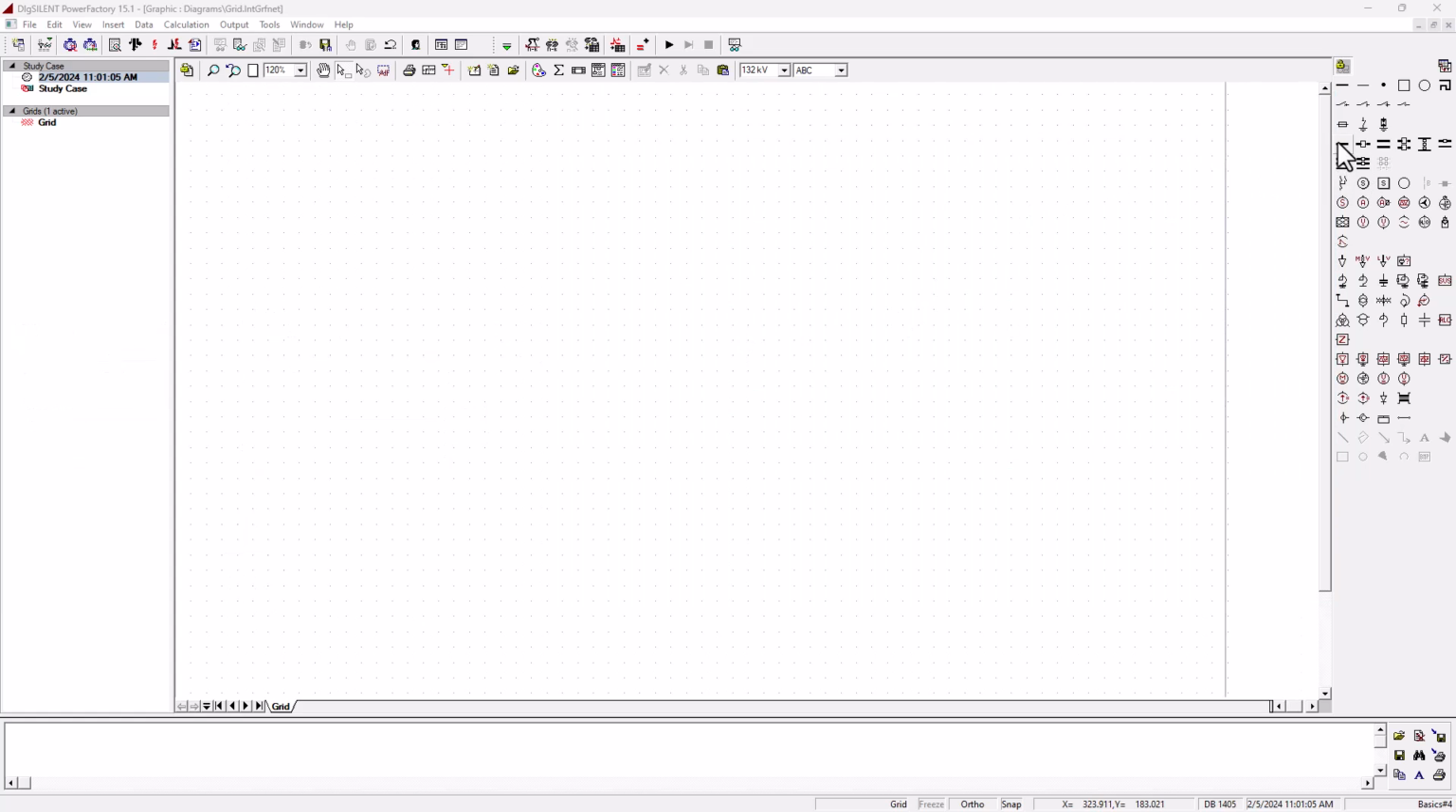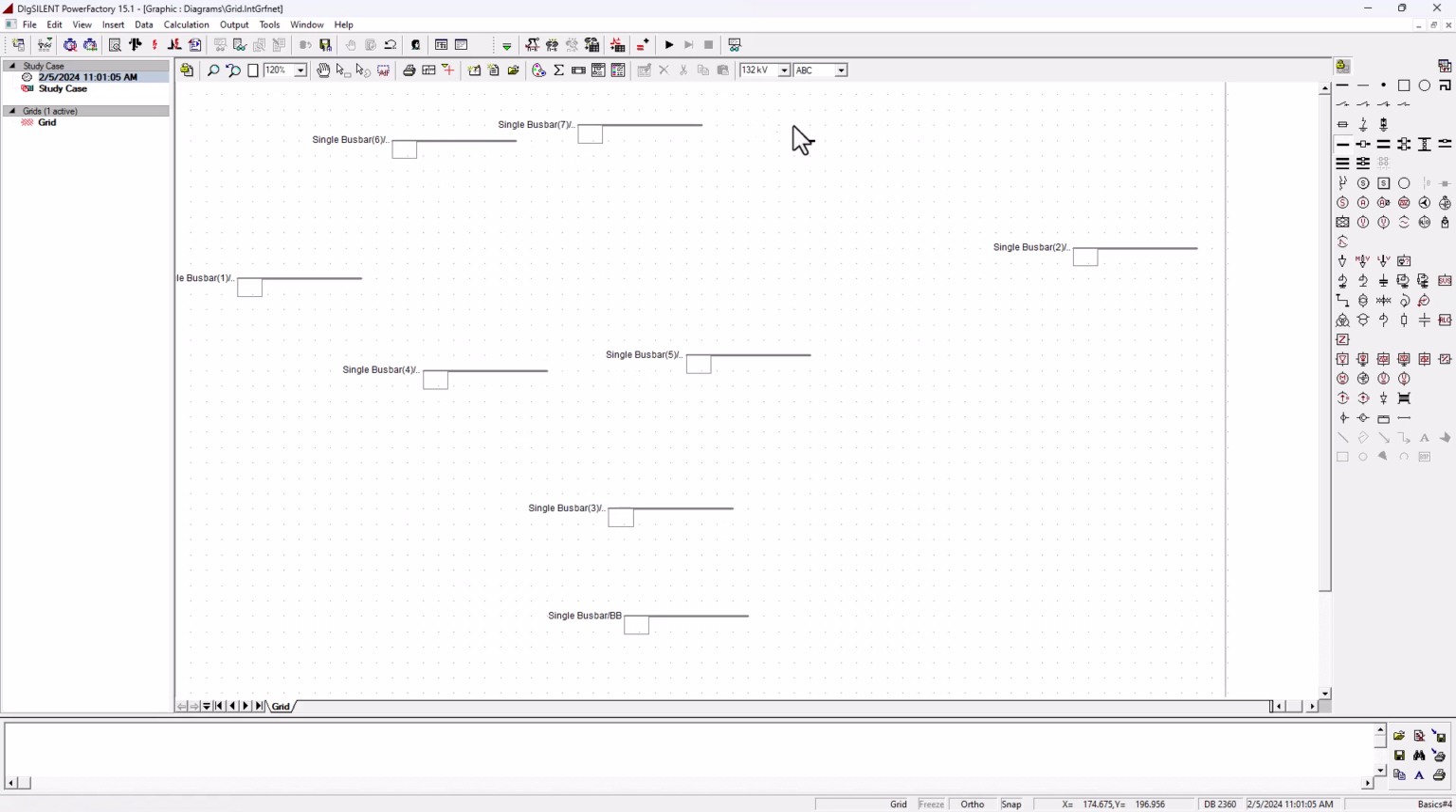Right now, I'm going to go ahead and bring in all my nine bus bars onto my working space. 2, 3, 4, 5, 6, 7, 8, and 9. Right, so I've got all my bus bars onto my working space. So the next thing here is to basically just rename and restructure my bus bars.